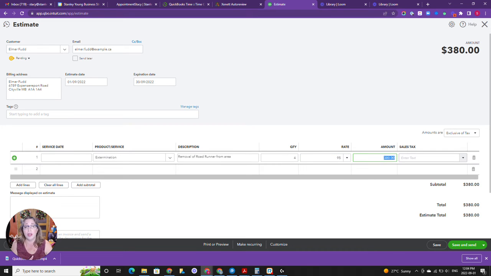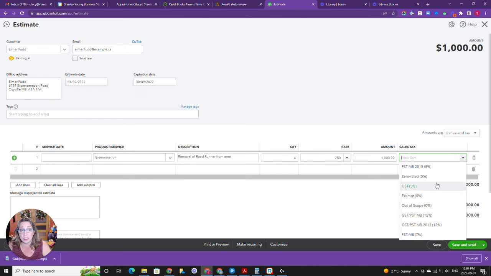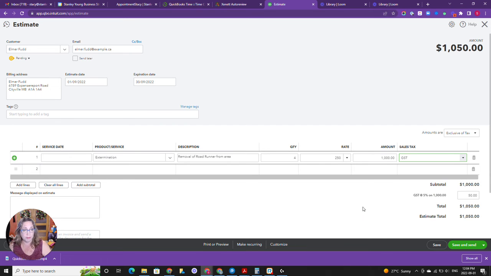You can always go ahead and manipulate that amount. Perhaps I'm going to turn around and say that that amount's going to cost $1,000 and put that in there. And make sure you include the sales tax so that your customer knows what they are being estimated, what that tax estimate will be as well. So I'm just going to pick GST for today's purpose. When I'm happy with the estimate that I have put together, I can go ahead and click Save and Send.